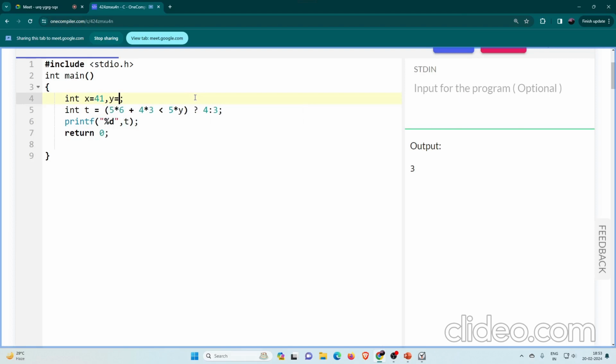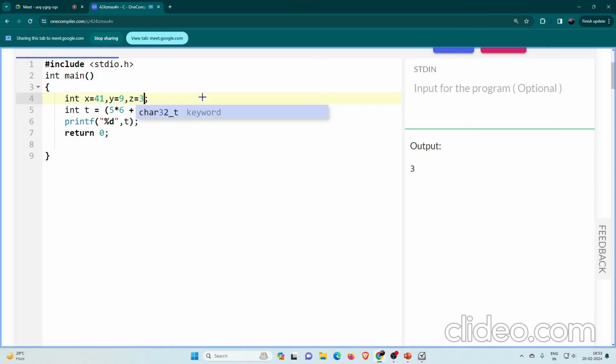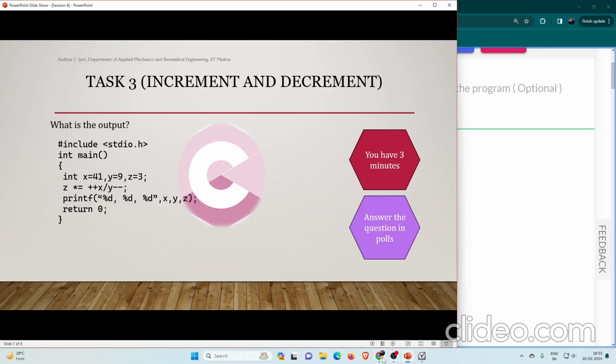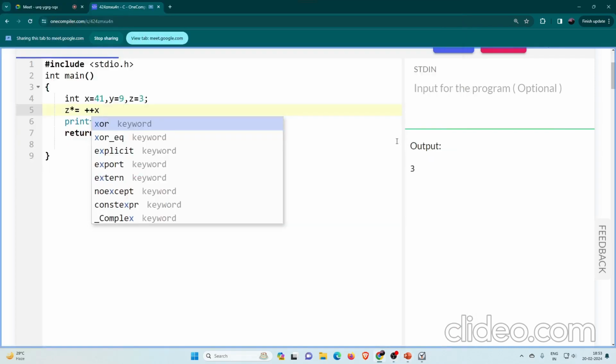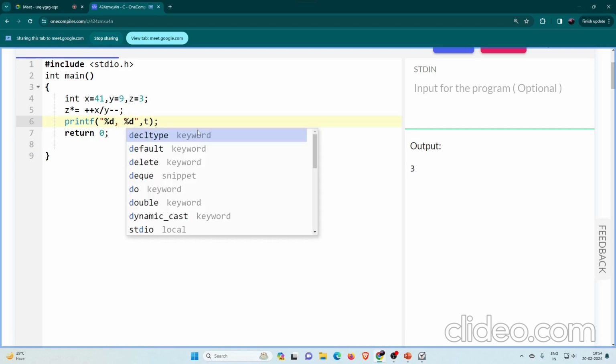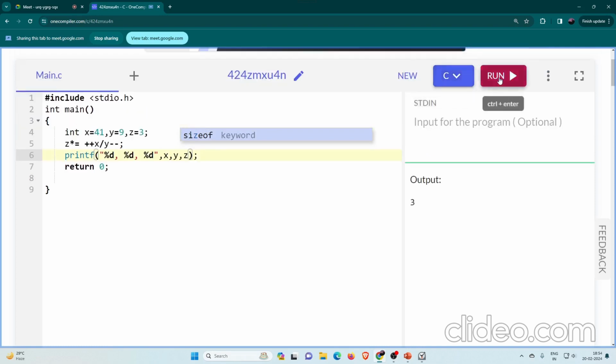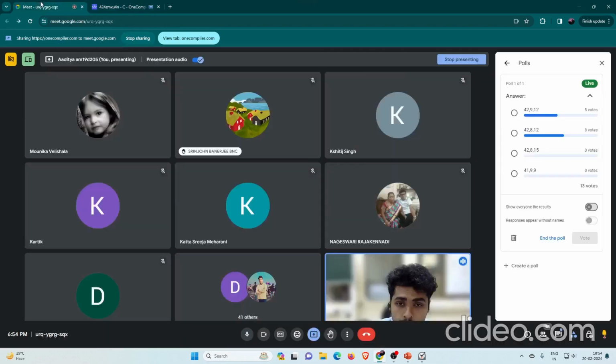X 41, Y 9, Z 3. Z star equals plus plus X by Y. So let us just run this and see. So 42, 8 and 12.